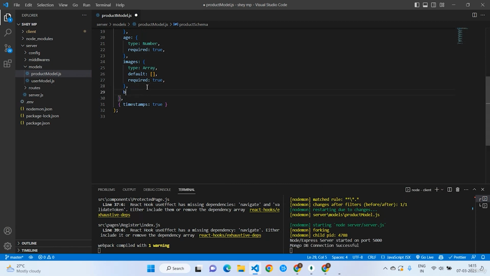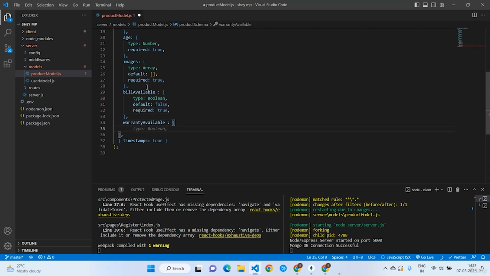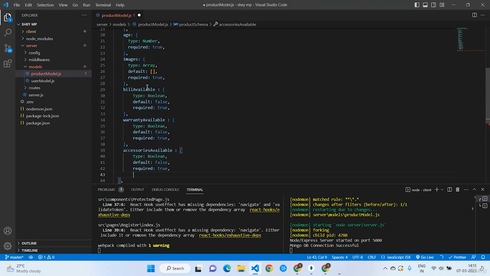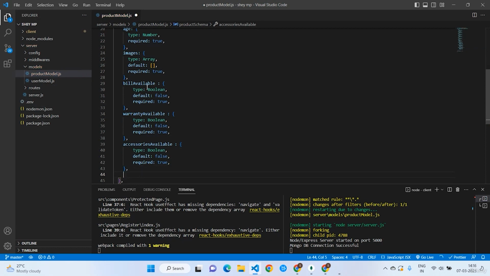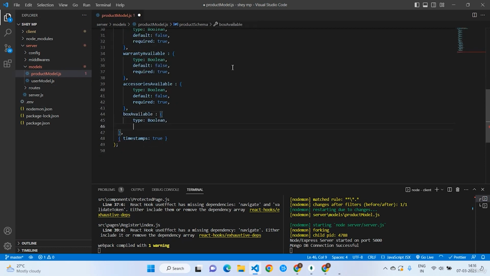First one is bill available. Type boolean, default false, required true. Okay. Warranty available. Type boolean, default false, required true. Done. Accessories available. Type boolean, default false, required true. Then the last one, box available. Okay, done.